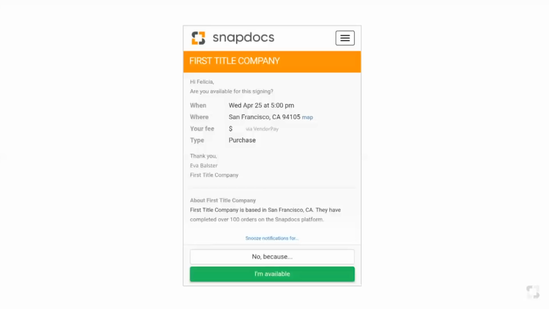If maybe the fee's a little low, maybe the time doesn't work for you, maybe for some other reason you're just not interested in completing this signing today, you can always go ahead and click that No Because button to indicate that you're not available. It's totally fine to respond as not available to signings. You won't be penalized in any way for this. We understand that signing agents are busy, always out and about, so it's understandable if not every signing works for you.